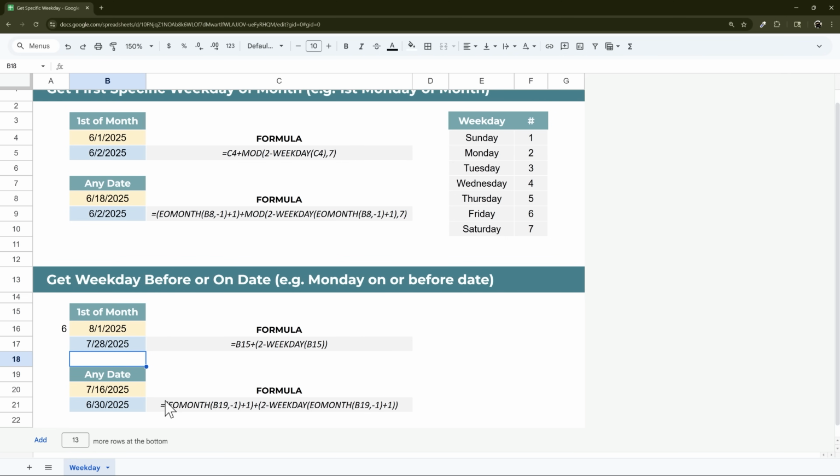Now, this looks a lot more complicated down here under any date, and this will accept any date. So this could be something like today, or just whatever dynamic date that you're generating or entering. And so what we're doing here is we're converting this date into the first of the month. And let me just show you real quick here.